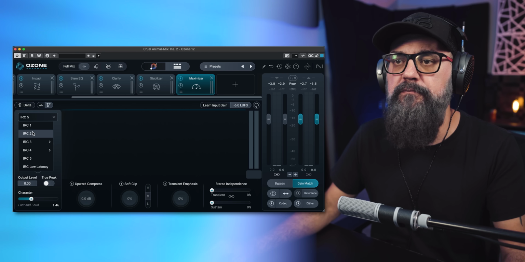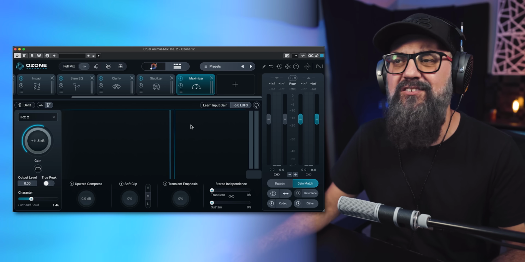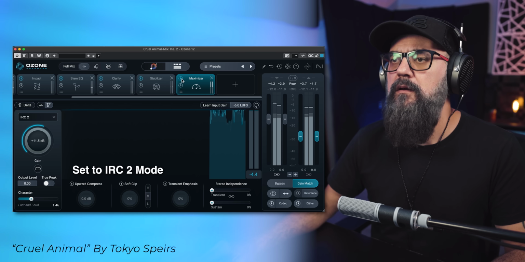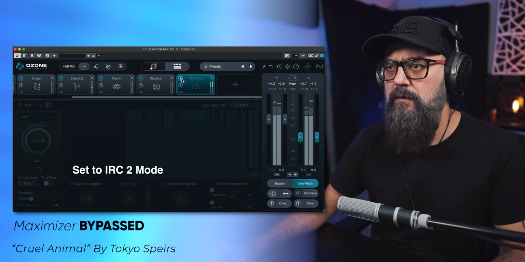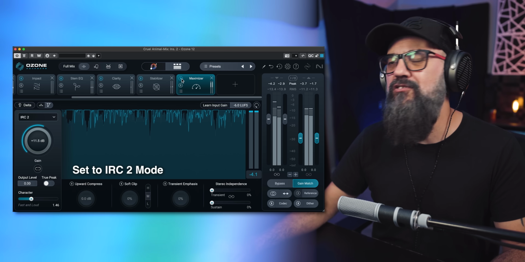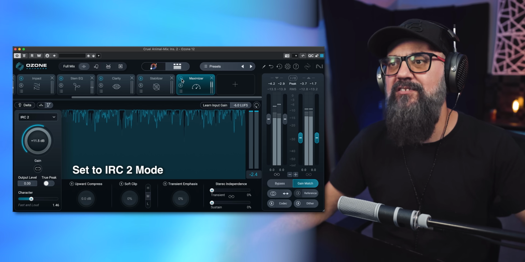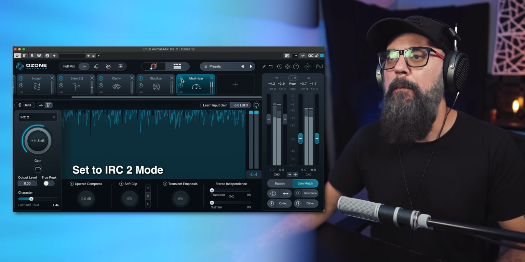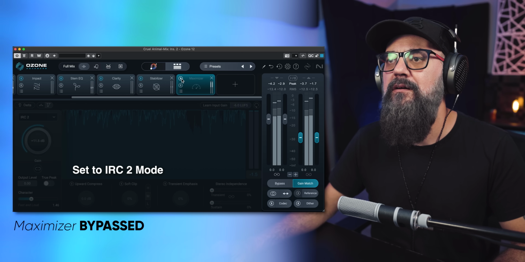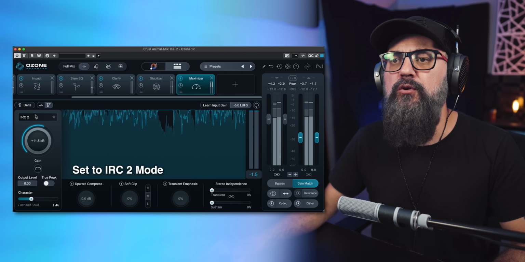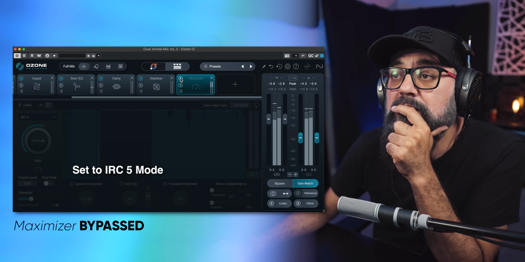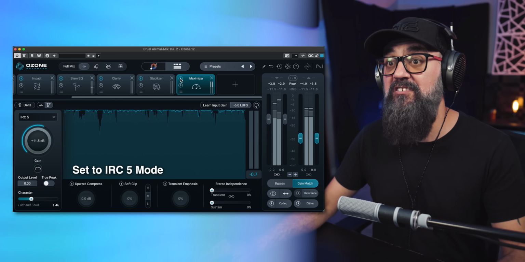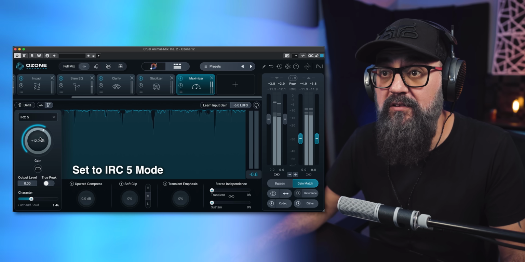So for example, I'm pushing this song up to -6 LUFS. So I'm getting lots of limiting. You can actually hear it. You hear the side effects with some saturation, pumping, all that stuff. Okay, let's try the new IRC 5. That's impressive. I can actually push it harder if I want to.